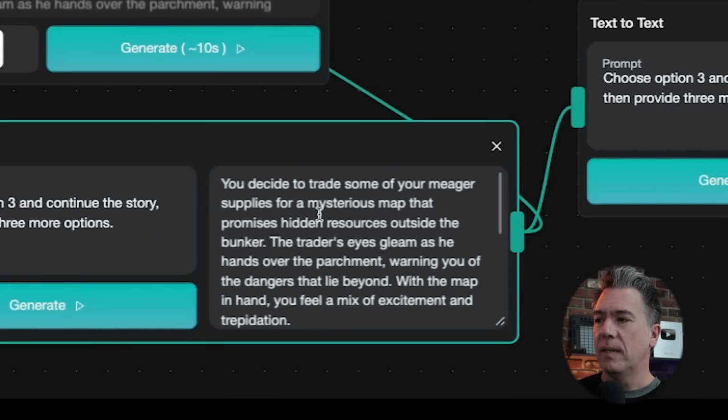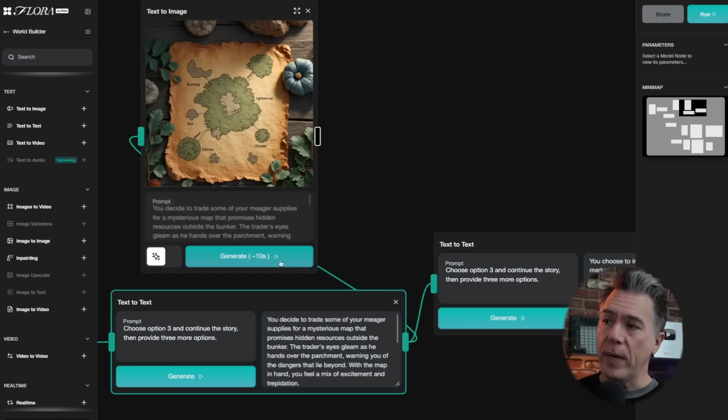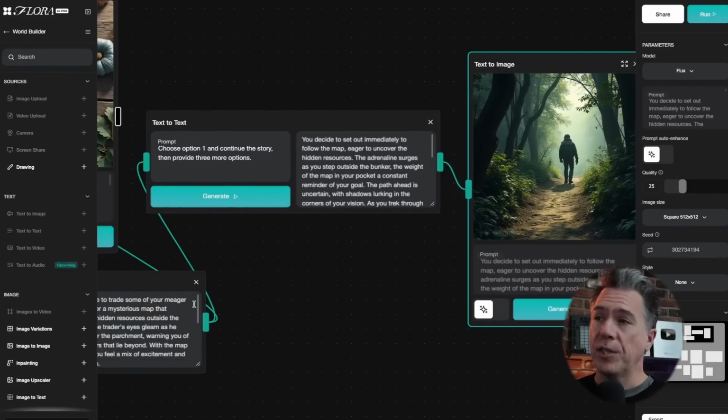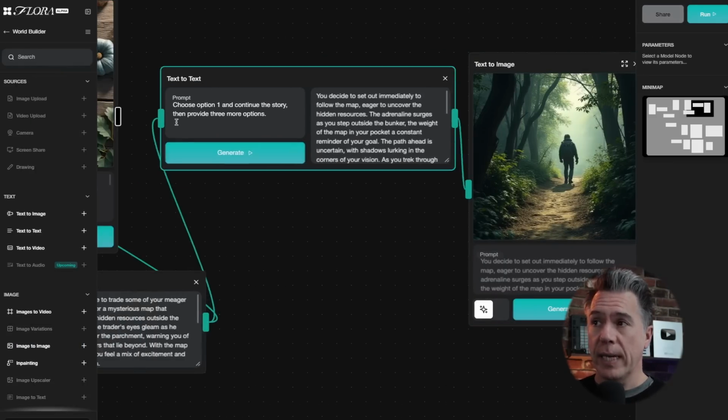It outputted, you decide to trade in some of your meager supplies for a mysterious map, loading that over to a text image. We got an image of the map. Meanwhile, branching off of this, I took it over to another text-to-text with the choose option 1 and ended up with essentially a different path.